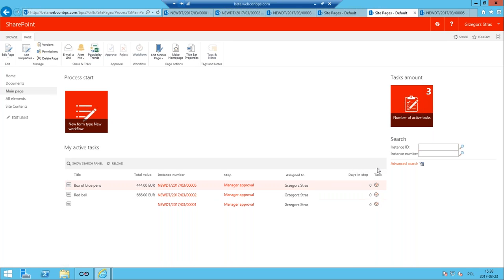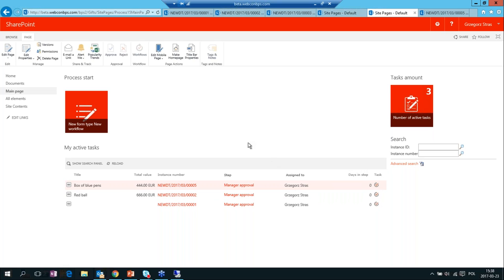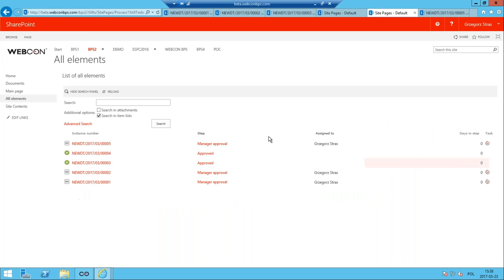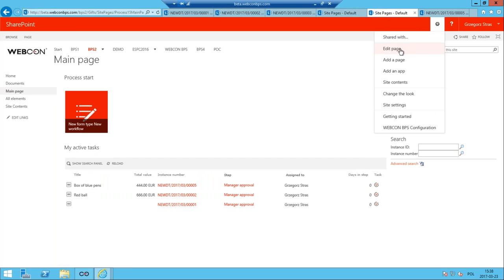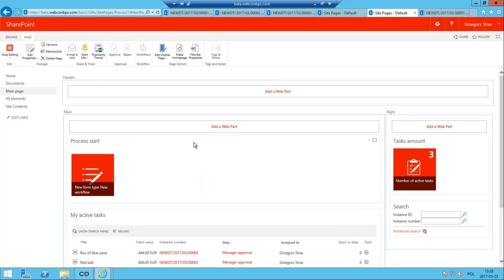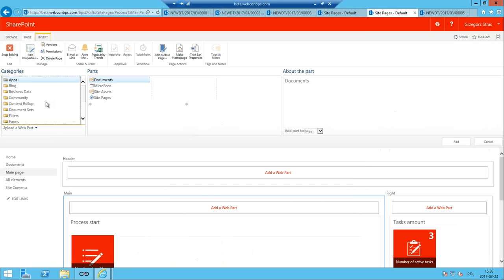All right. So as I was attempting to do before, let's add another Show Workflow Elements web part below this one, and I'll make it the same as the one on the All Elements page, which basically displays all workflow instances. So how would I go about doing this? Let's edit the page, add a web part.